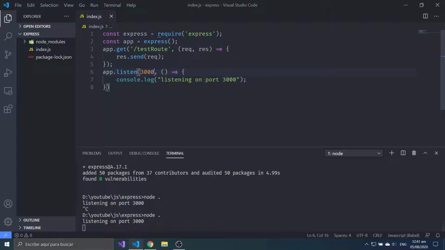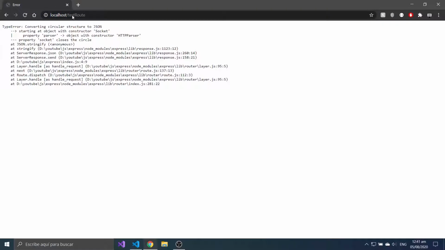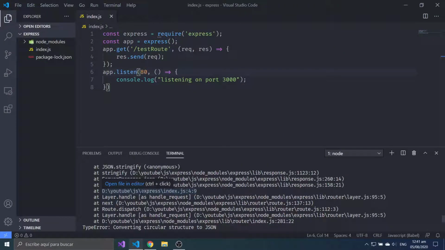Now if we wanted to put it on the web, we'd put port 80, but it depends. If you're deploying it, you'd probably not use port 80, you'd use the port that's provided. Here it says an error because localhost needs to be 80. It says many things because there are some errors here.